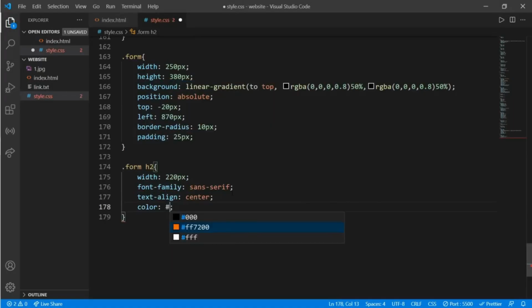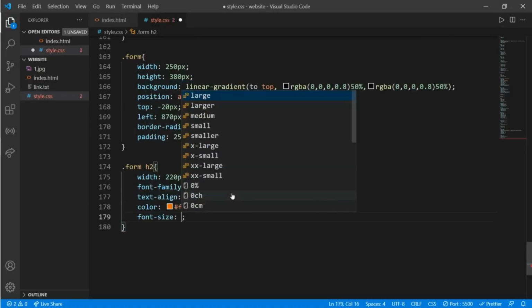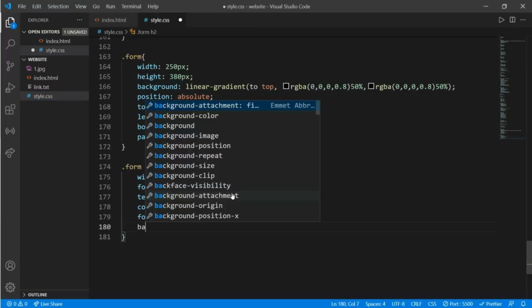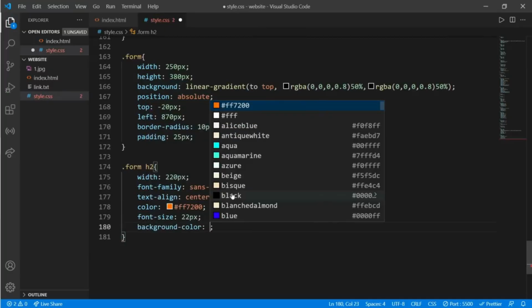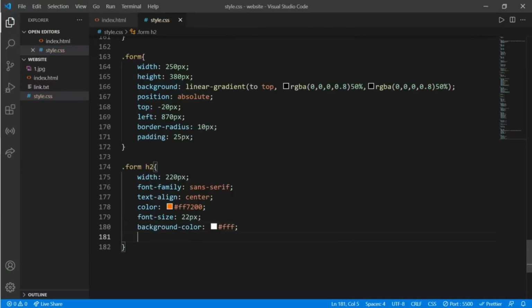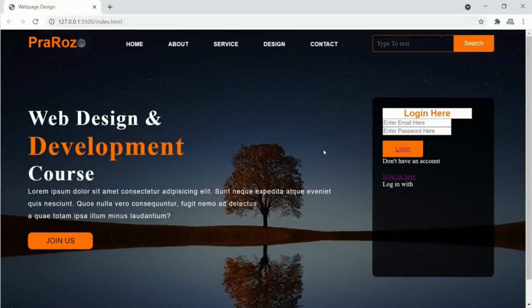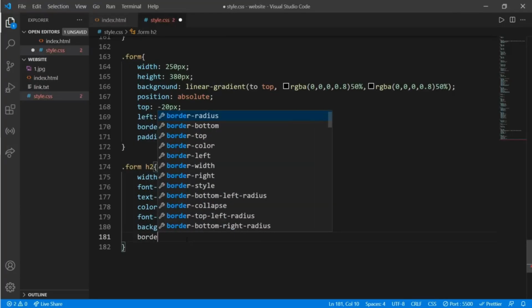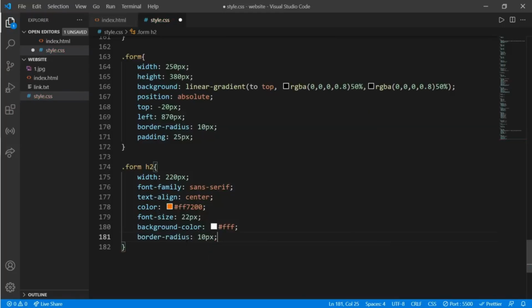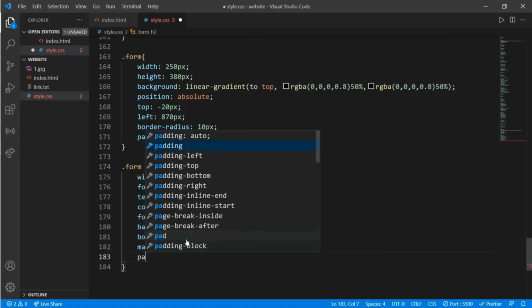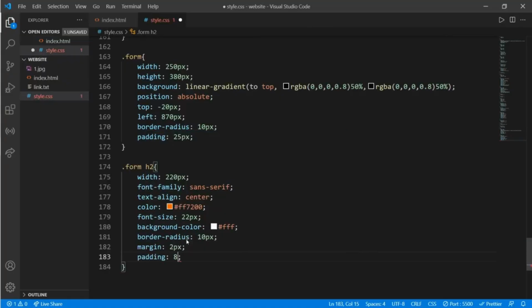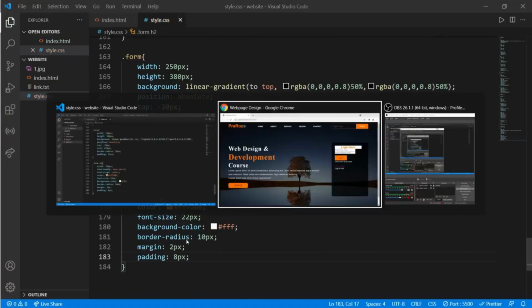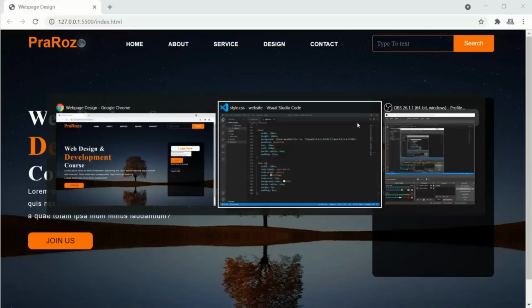Now keep the color orange. Font size will be 22 pixel. Background color will be white. And border radius will be 10 pixel. Margin will be 2 pixel. Padding 8 pixel. Okay, you can see there.